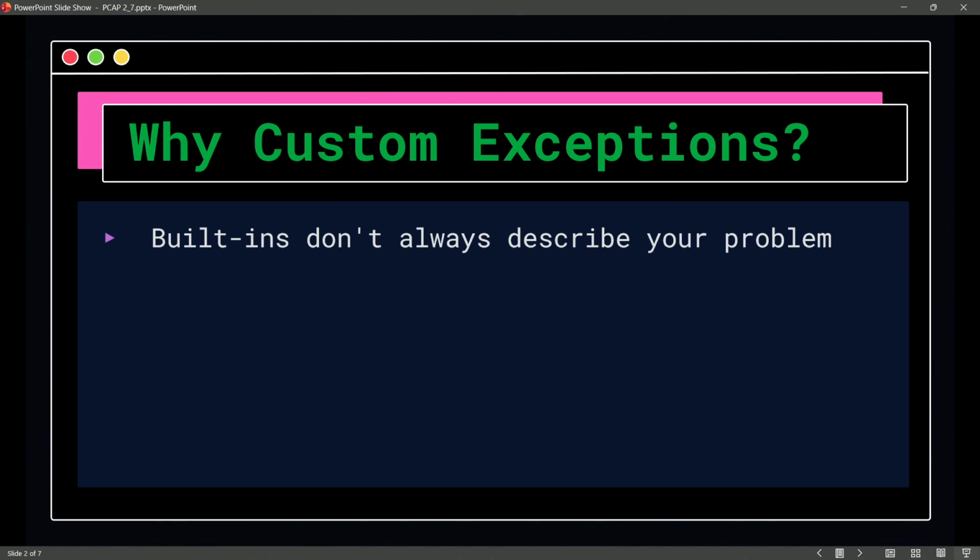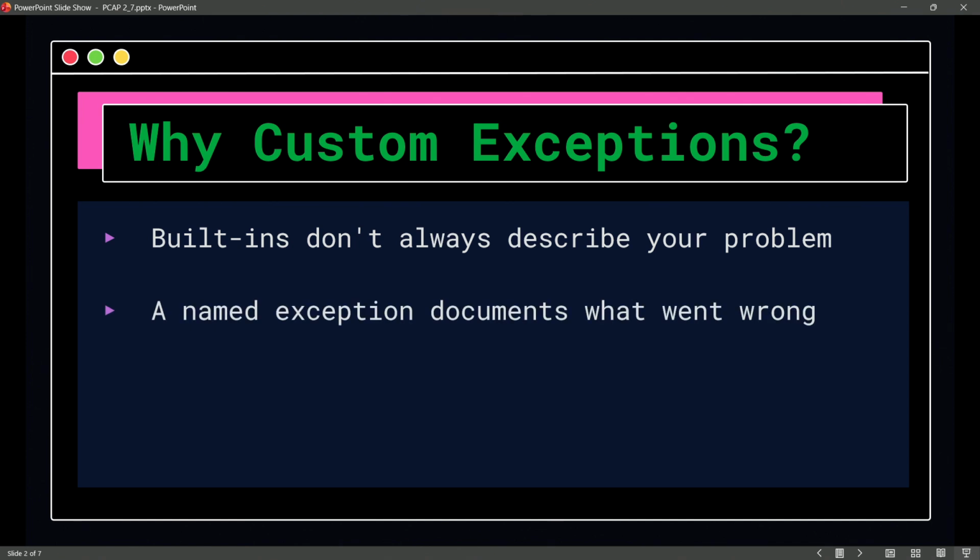So why custom exceptions? Well, first of all, the built-ins don't do a great job of describing our problem. Think about it. We would like to name an error so well that oftentimes that's all we need to see is just the name of the error. Forget any kind of messaging that goes with it. So we want more descriptive types of error messages. And if we name it, again, like I said, really well, just the name itself will describe exactly what went wrong.